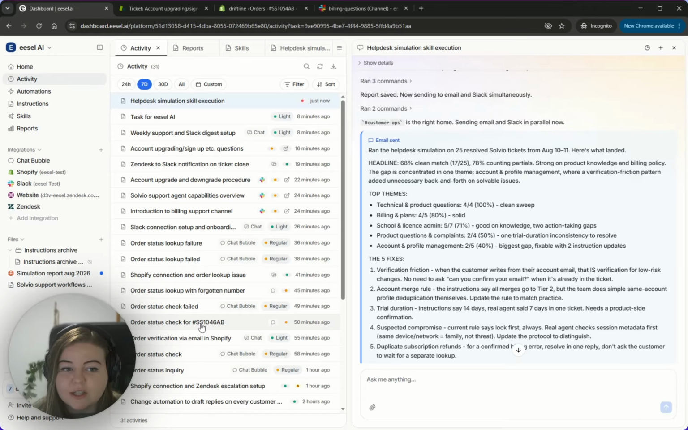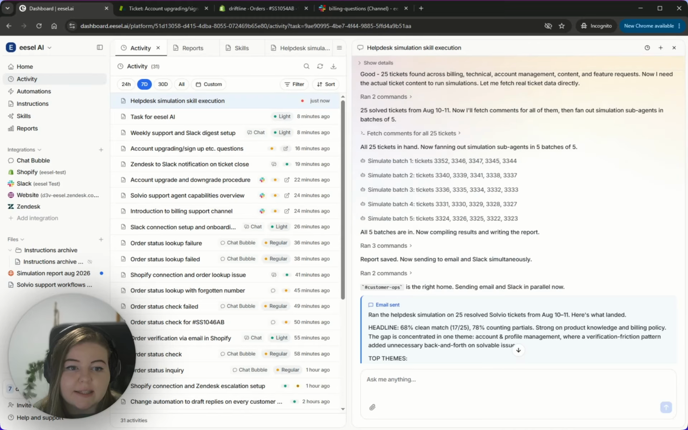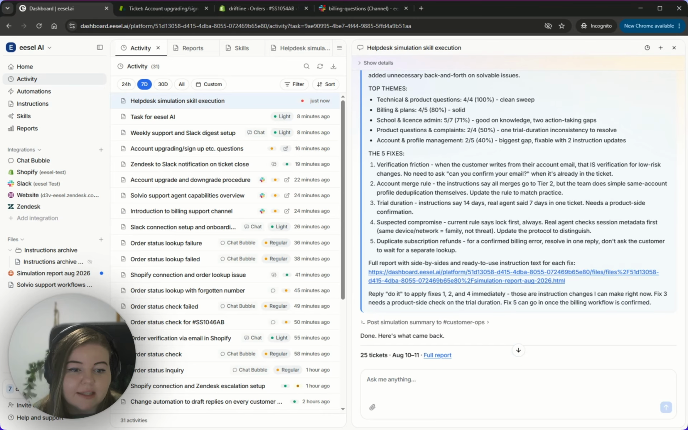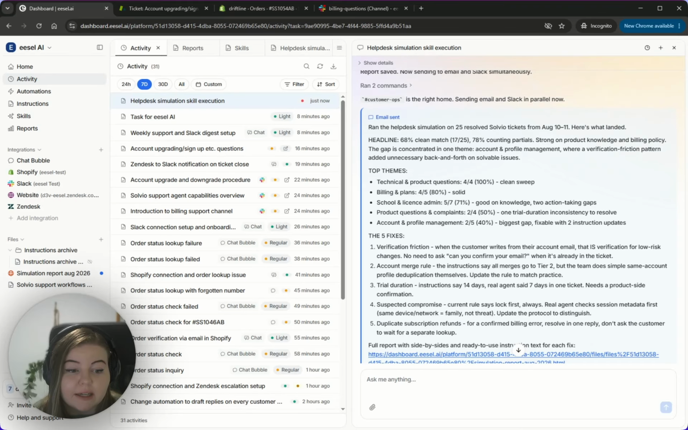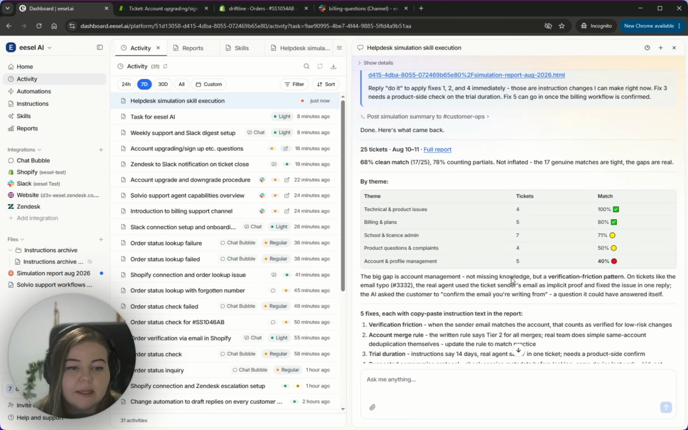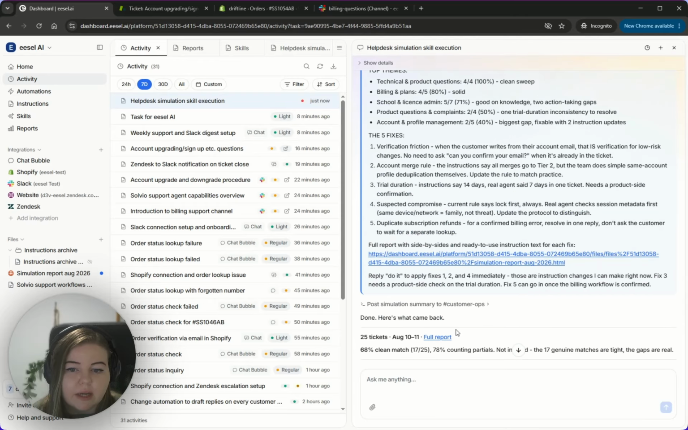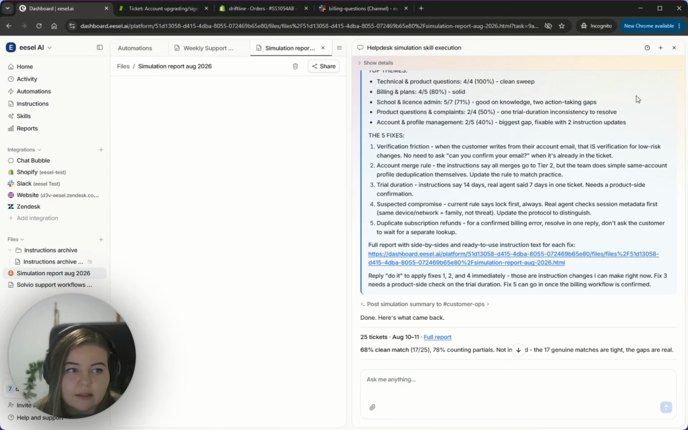Okay, let's just check in on the simulation skill. I've just gone to the activity tab and found the help desk simulation skill execution, and I can see that it is completed. So it's done it in batches, and I can see the report, the email that it sent with the report as well, and then it's given me a bit of an idea here, a bit of a summary. So let me have a look at the full report, which I can find in the sidebar.